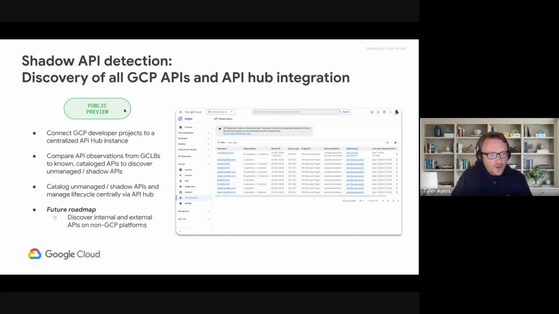This is what the first version that we have in public preview looks like. Within API Hub, this is in a section called API Observation. Here, we're just going to see all the results of the observation jobs, and we can then work with that data and take action accordingly. In the future, we're looking at also connecting to non-GCP platforms. In the first version, this is GCP and just in supported regions, because in GCP we have standardized load balancers where we can tap into that data. Of course, this is also technically possible from external load balancers, but that's something to look at for the future, and also depending on user and customer feedback.